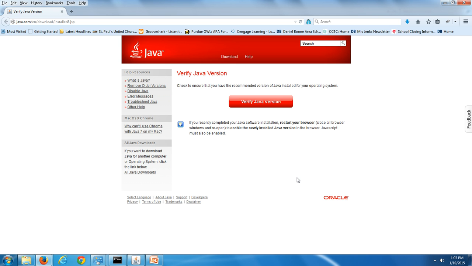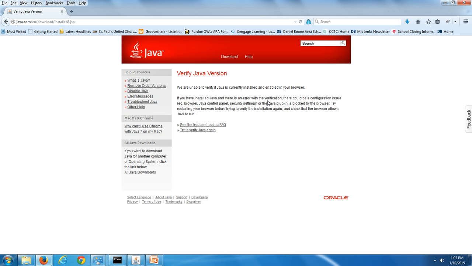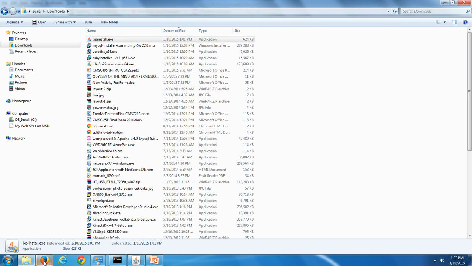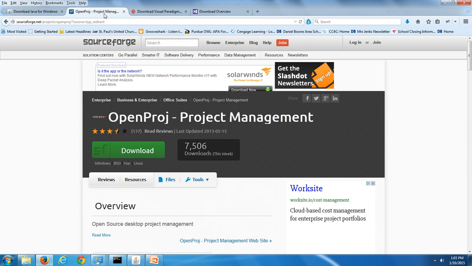Though I do have to tell you, this page may or it may not work. If you want to, you can try to push the Verify Java version button. Okay, but I typically get this message: we are unable to verify if Java is currently installed, though I know it is installed. Okay, so I'm just going to warn you, if you're directed to this page, you can verify if you've installed the Java runtime environment, but you may be told they're unable to verify, and that's okay if you get that message. Don't panic.